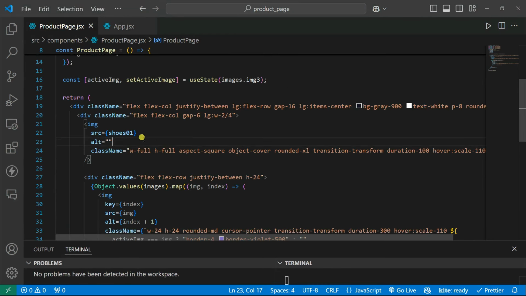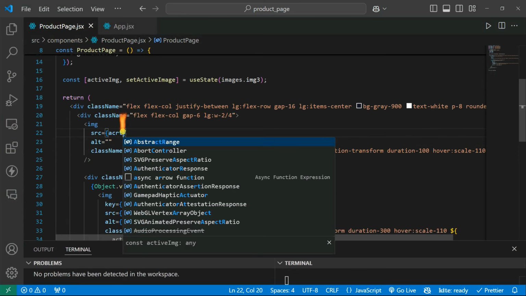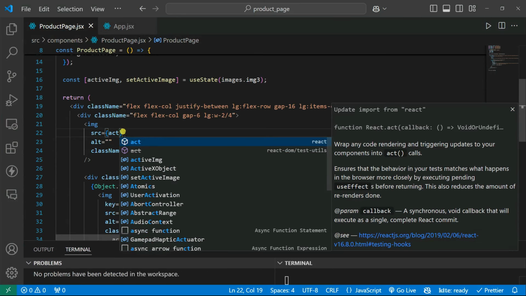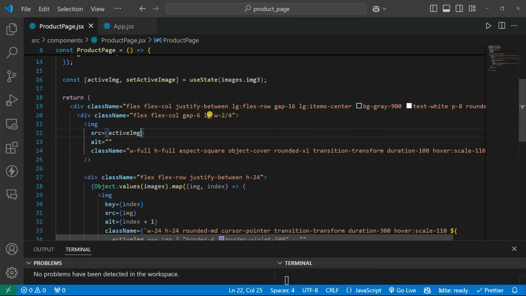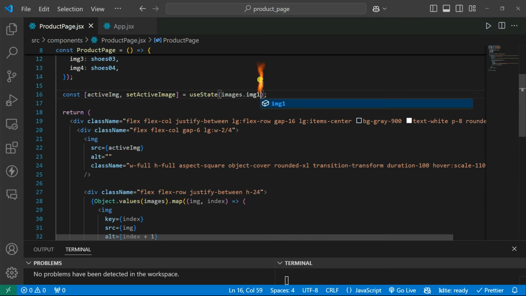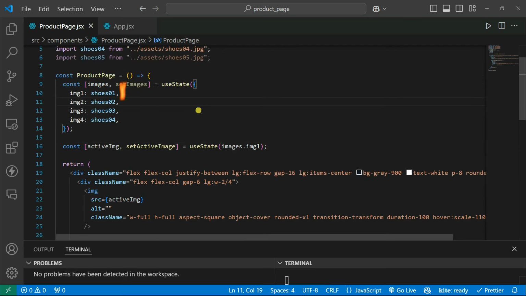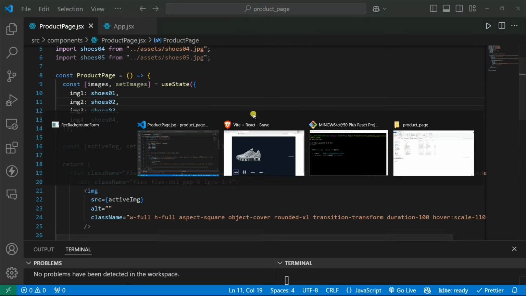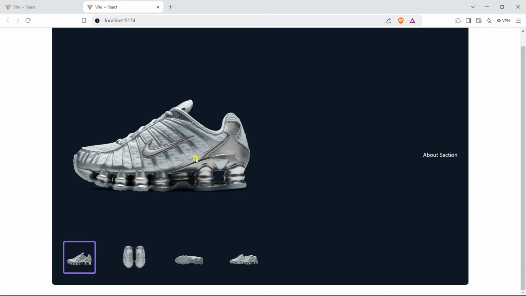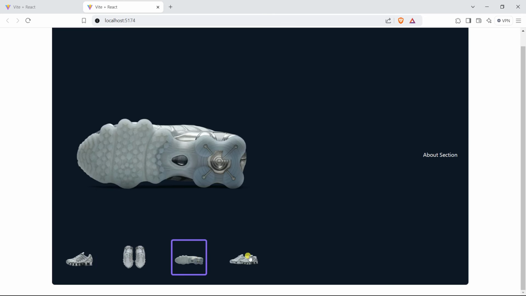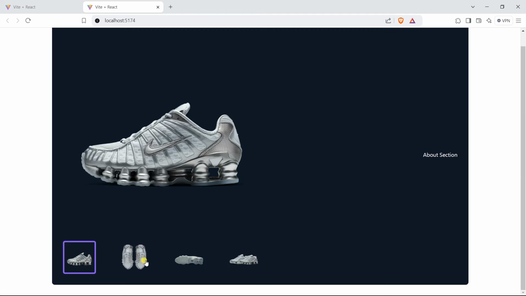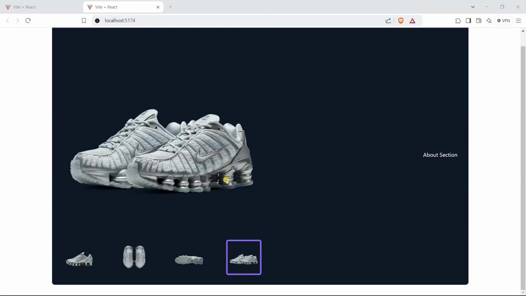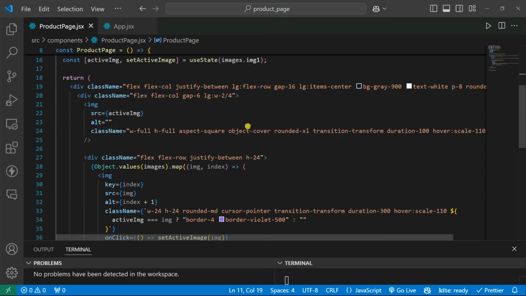So what I need to do is give my active image here. Let's set the active image, then it should change. It should be image one, because I just tested why this is not changing. Now you can see if I select these images, it will automatically change all of the images. Cool. Now let's implement our next section.